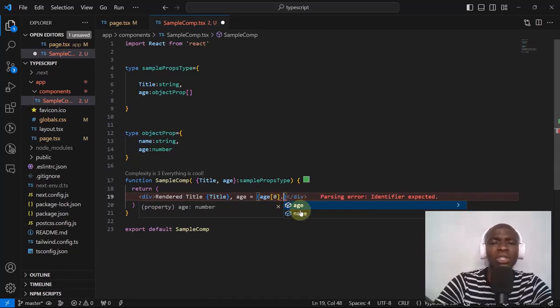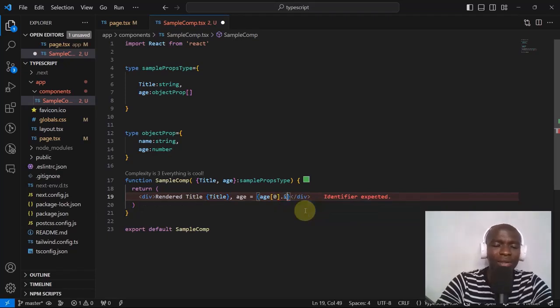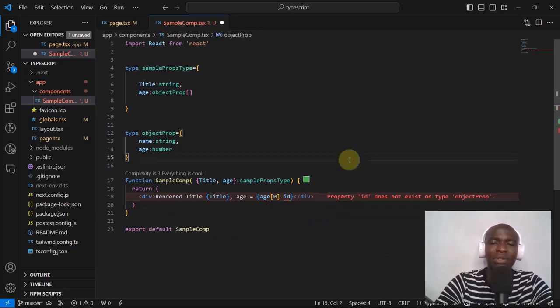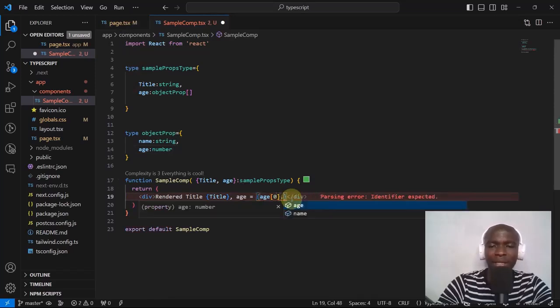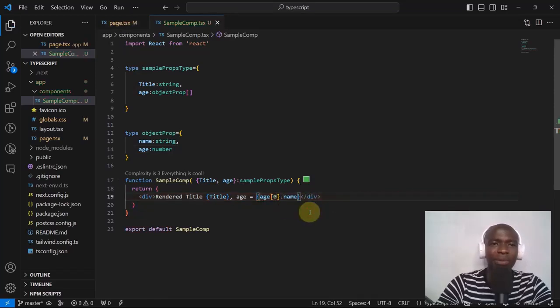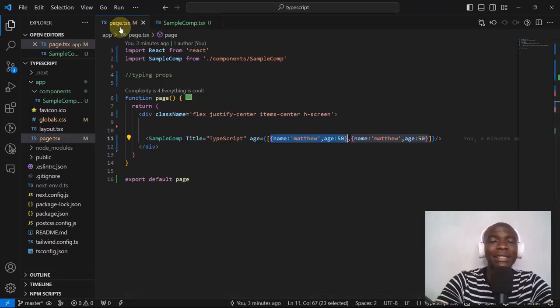TypeScript is giving us options to choose. We can't ignore age and name and just want ID. TypeScript is going to tell us ID is not found in this object shape. Maybe we can quickly add it, but obviously it will mean that we need to also go to this page and add that. So let's just remove it and use what is already here, which is we want the name here, and then we can save, and that is it. We don't have errors.